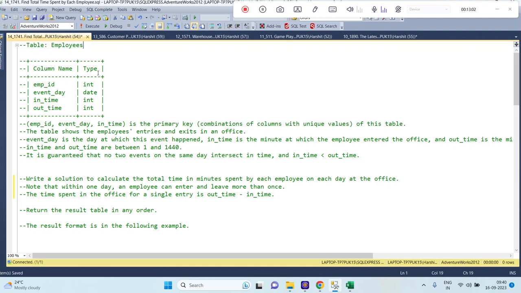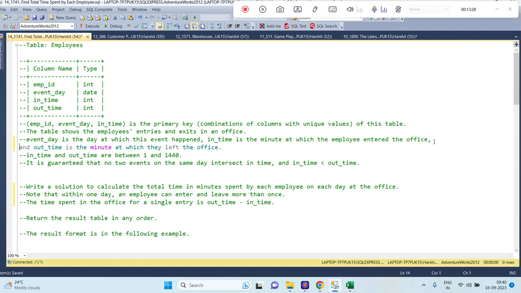Here they have given us the employees table. In the employees table, EMP ID, event date, in time and out time column is given. EMP ID, event date and in time is the primary key of this table. The table shows the employee entries and exits in an office. Event day is the day at which this event happened. In time is the minute at which the employee enters the office, and out time is the minute at which they left the office. In time and out time are between 1 and 1440.